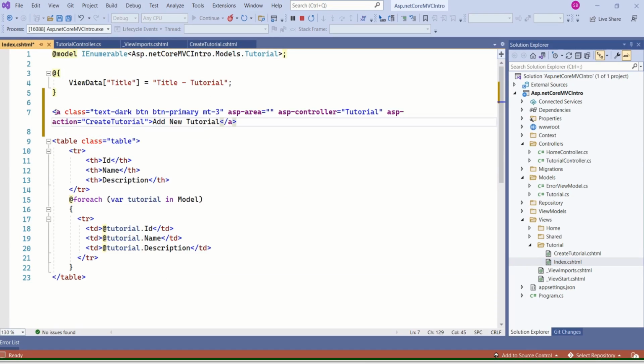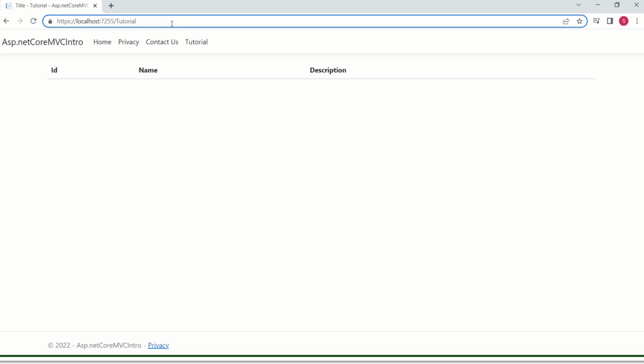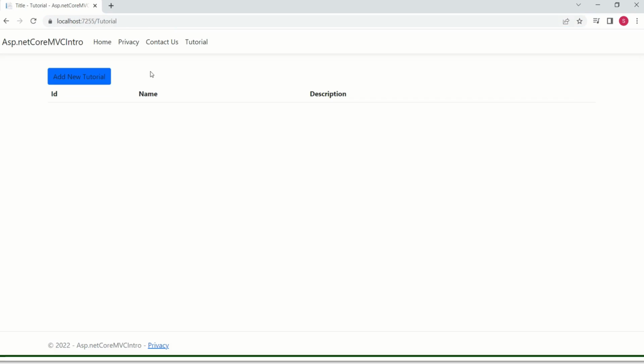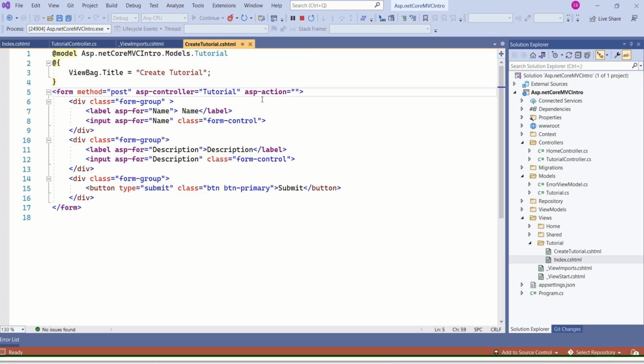We have used an anchor tag. Here we have applied Bootstrap classes to give the look of a button. And these are the tag helpers. When we click on this link, the CreateTutorial action method from the Tutorial controller will be called. Let's refresh and see. See, we have a button, Add New Tutorial. When I click on this button, we get a form. I'm back at the CreateTutorial view.